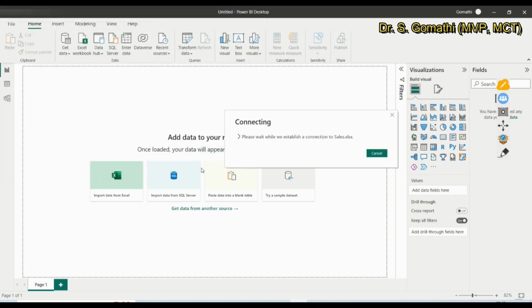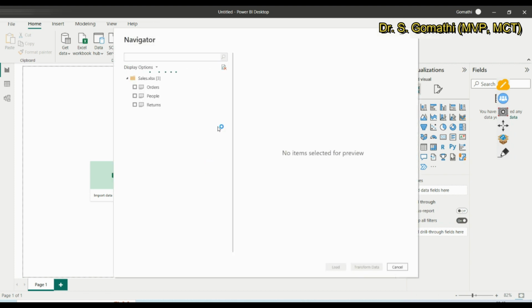Click Open. Once you click Open, it will open a small window. In this window you can see these three options.